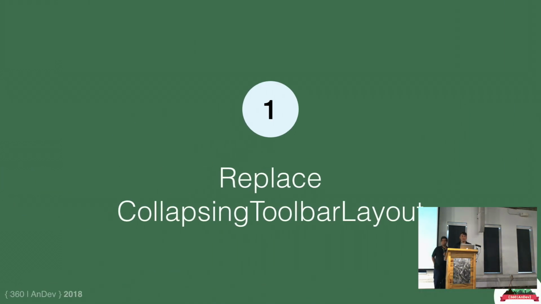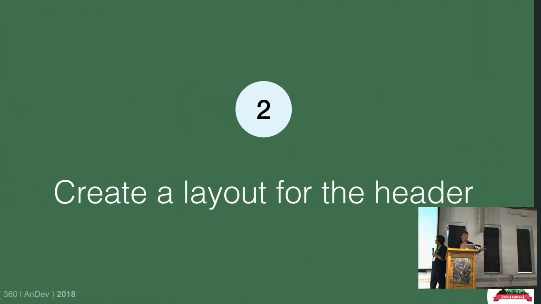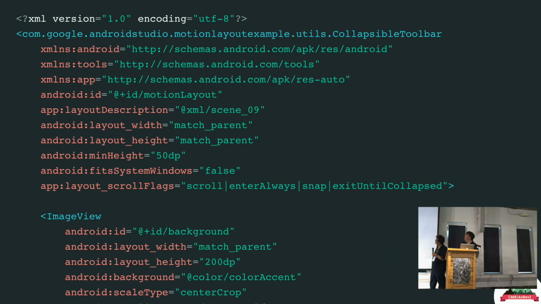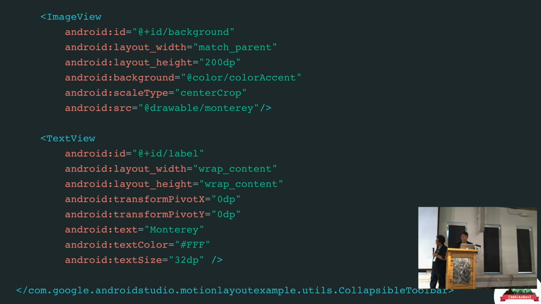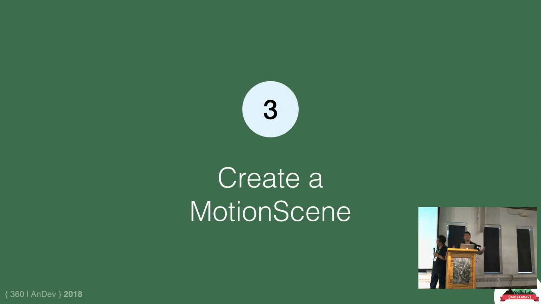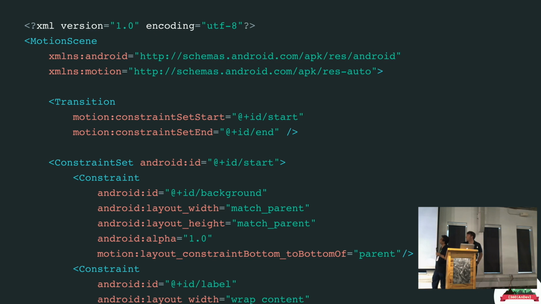So the steps are very easy. You just replace the collapsing toolbar layout by a MotionLayout. That's your typical structure, with a coordinator layout, the app-bar layout, etc. Then you have to create a layout for this header. Relatively easy. We are using our subclass, and here you are just using an image view and a text view. That's all. And finally, we have to create a MotionScene to specify what type of motion and transition we want. So this is what it looks like. We just specify the transition from start to end. Here it's very easy. We have only 2 states.